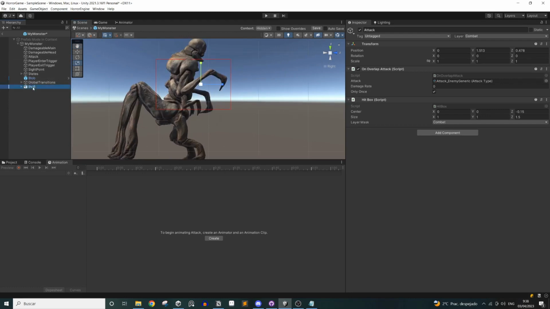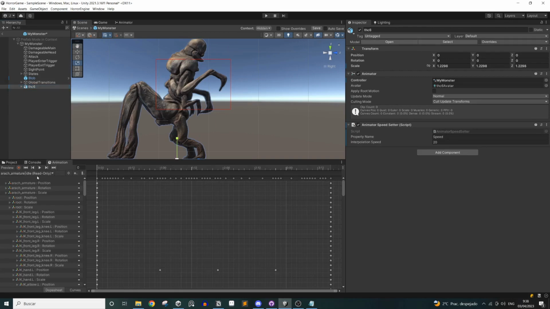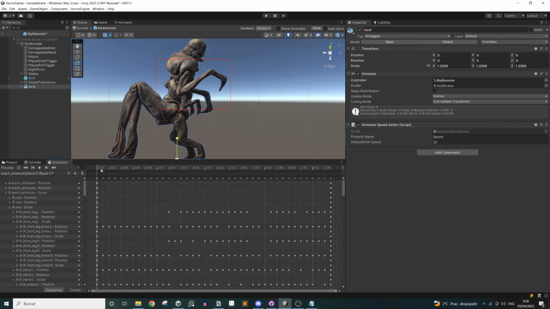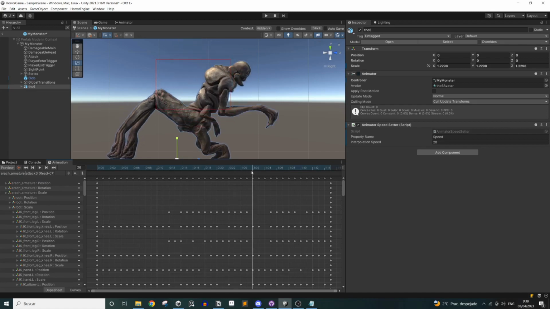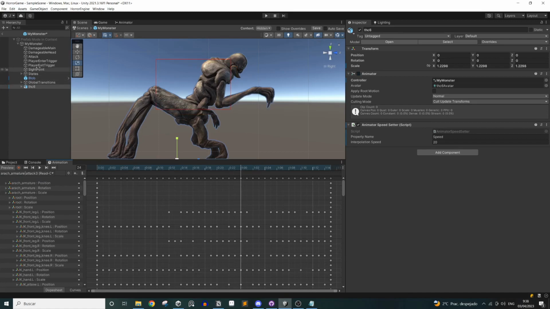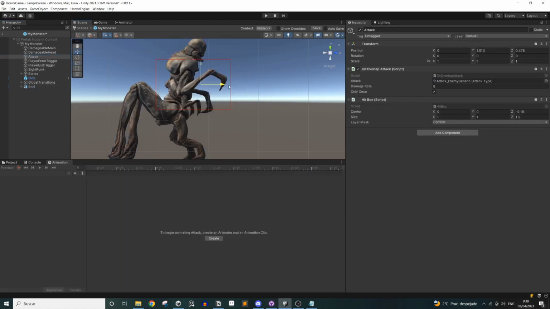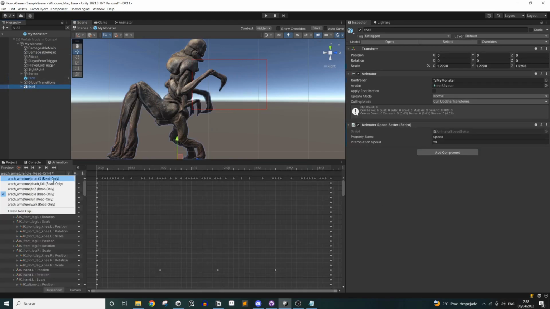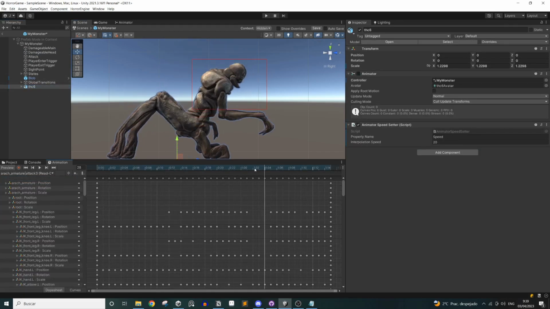So if I select here and I go into the attack animation, we can see that the character reaches much farther than the previous one. So I'm just gonna move this a lot forward. Let's check the animation again. Yeah, something like this might look okay.